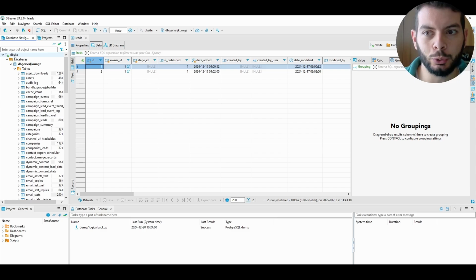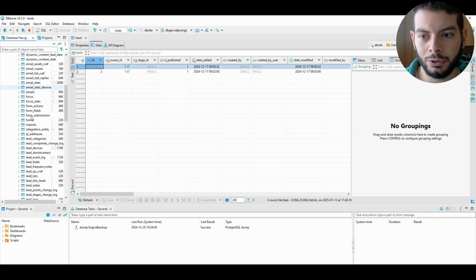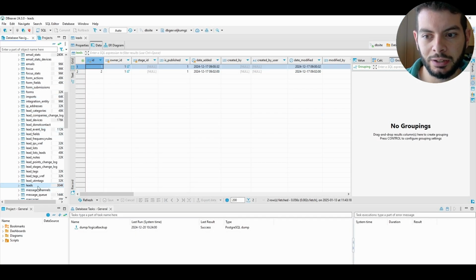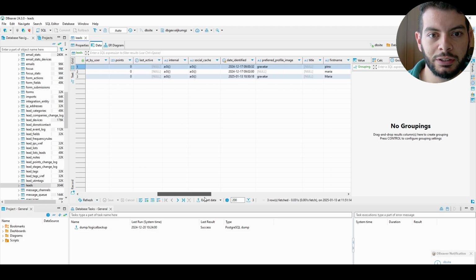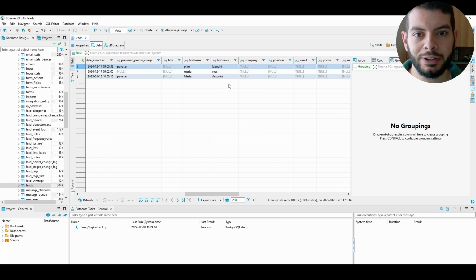If I connect to the database linked to the server that hosts my CRM, I go down and I see the table called lead that has a suspicious amount of rows, even if it has 2. If we refresh this, we see the lead we just created, that is Maria Assunta.